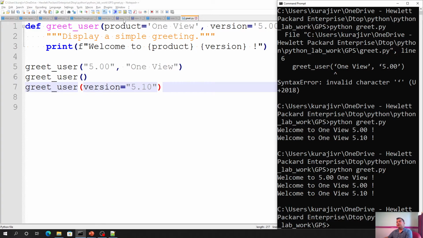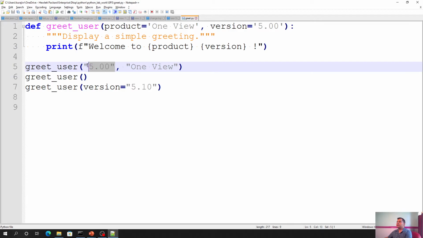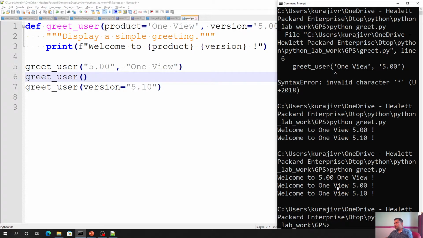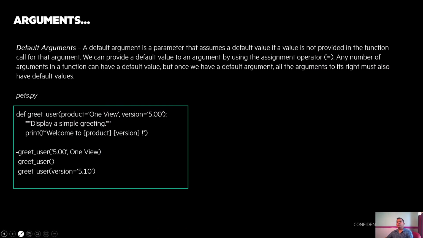So what has happened? These are meant to be keywords, but what I did was send positional arguments. I'm just saying whatever is first, assign 500, whatever is second, assign the version. We wanted this 500 to go to the version, but as we have not used the keyword, this is what happens. The second one is the real example for the default values. In this, we are not passing any values, no parameters. In that case, the ones we defined while defining the function are used. So that's One View 5.0, the default value we had. The next one, we are only rewriting the version. We don't want to change the product name, only the version. So we say version 5.10, and that's what is being written. That's wonderful. Let's move further.